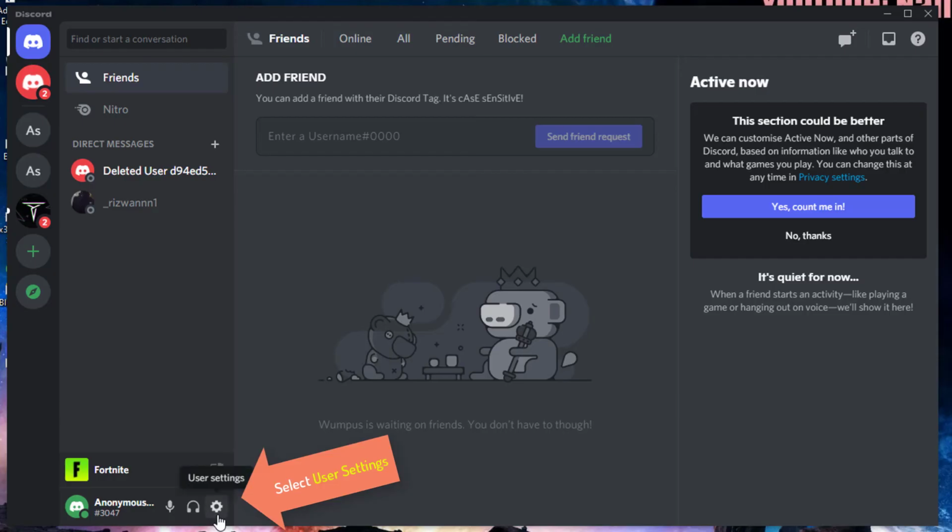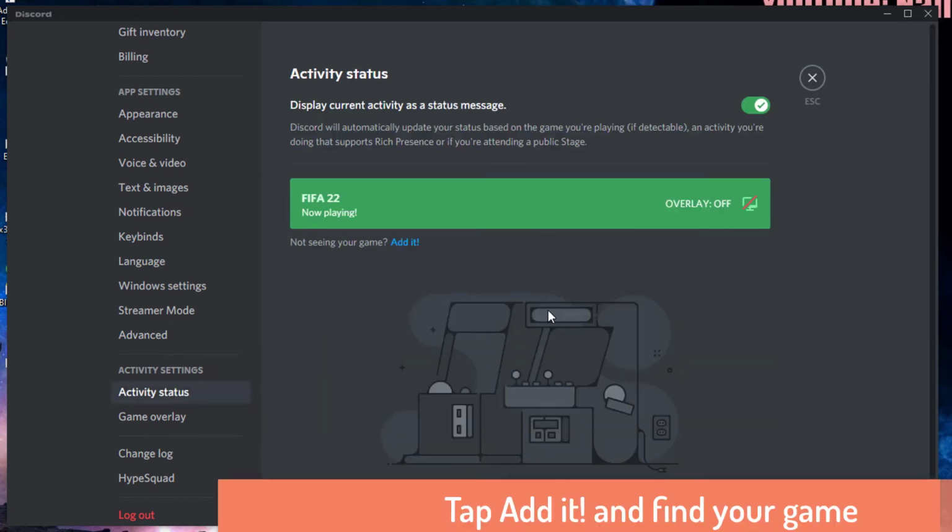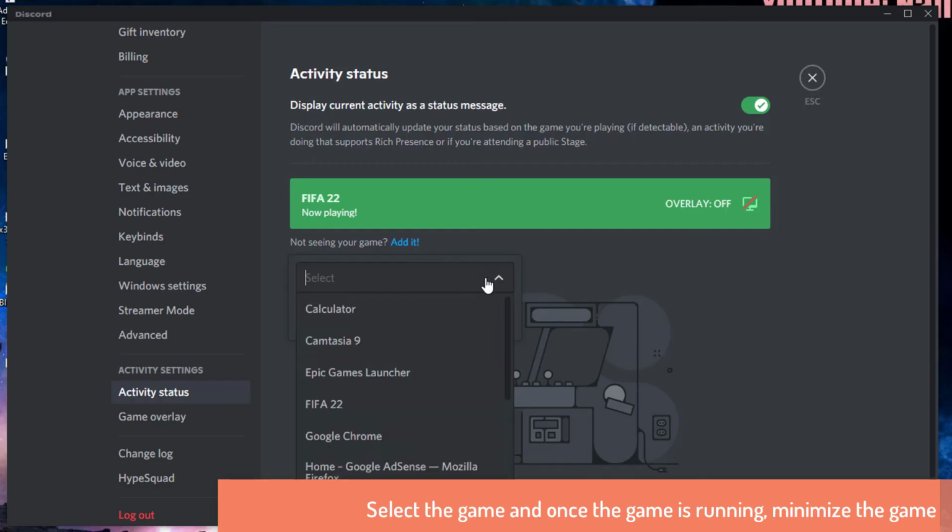Access the Discord app. Select User Settings. Select Activity Status. Tap Add It, and find your game. Select the game, and once the game is running, minimize the game.